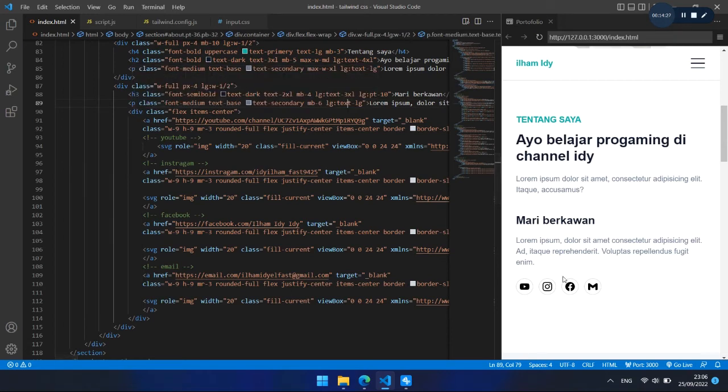Okay, from now we can give this icon. The first we give the tag div with class flex and items center, and we give a tag a href. In this, you can give the links of social media. I'll put in this youtube.com/channel.